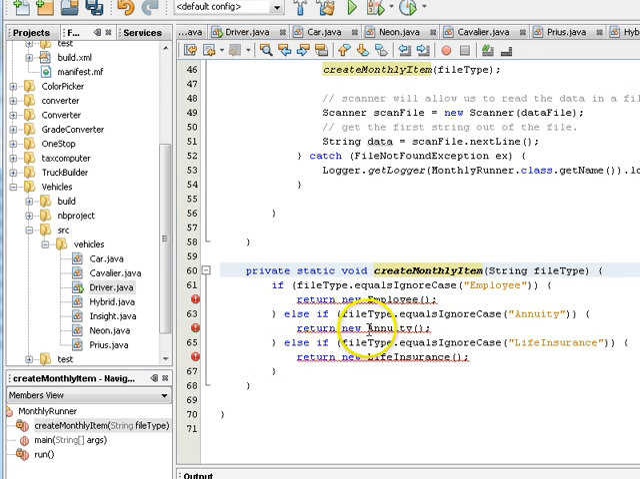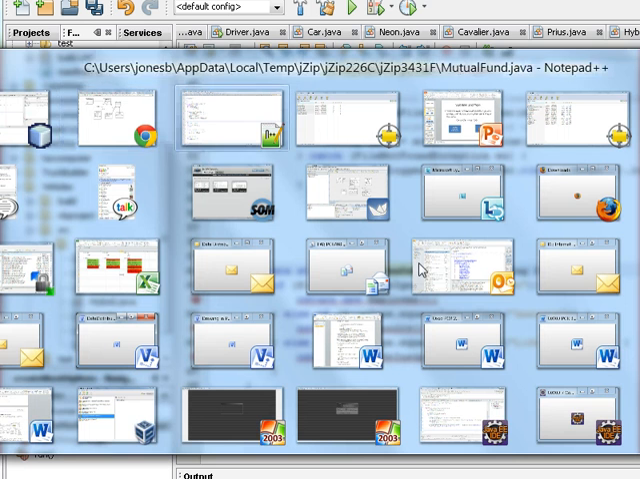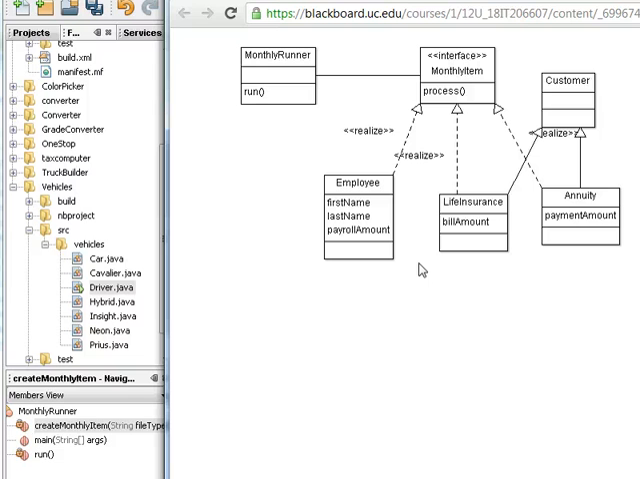Okay, now we have the same dilemma that we had back in driver, which is we're getting a red line now because, why? Cannot return a value from a method whose result type is void. So we need to change that return type from void to something else. But what? Let's go back again to our class diagram and remember, what does employee, life insurance, and annuity have in common? Well, they don't have a common superclass, and they should not. They do have a common interface.